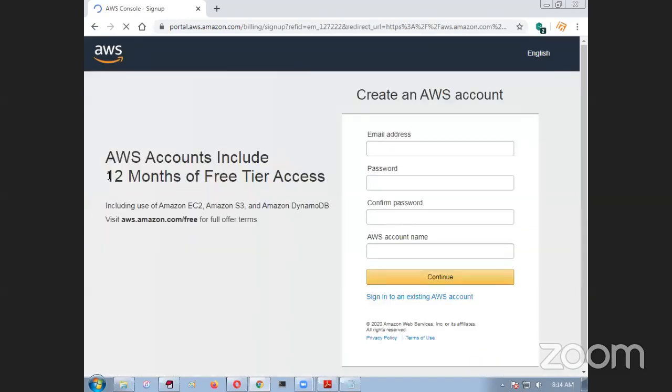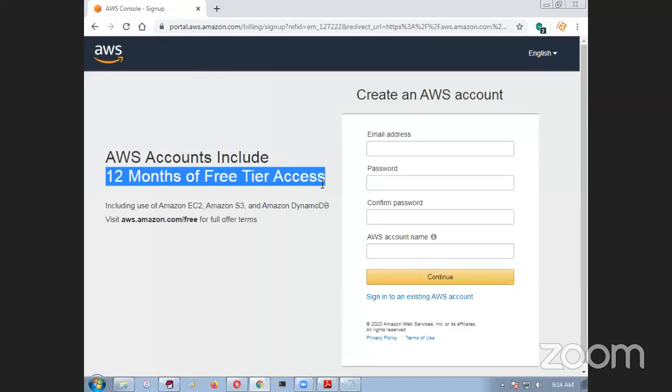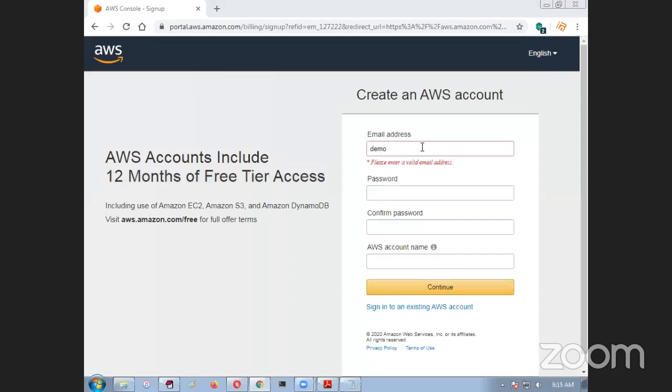Create a free account. I said you'll get 12 months of free tier access, right? Yeah, can do it. For practice, you can provide some demo details. Yes, please, I'll share these documents. No worries. If anyone missed the last class, you can just give your mail ID, and I'll share it. Whoever missed that class, you can just follow this one. So just create a demo account here.